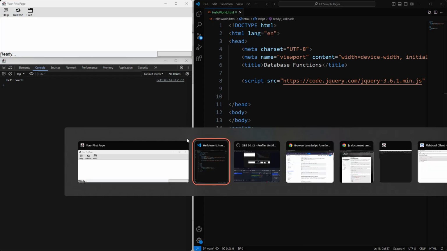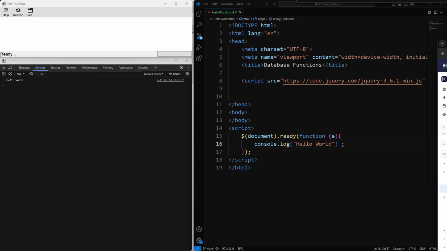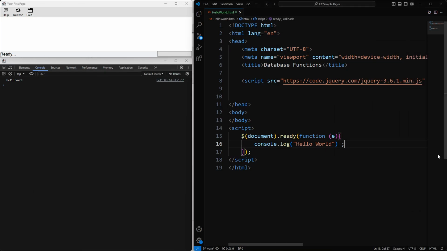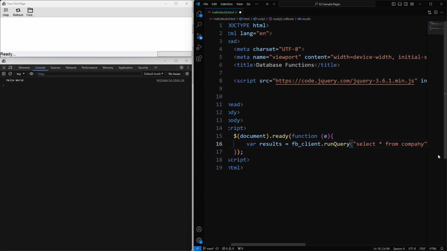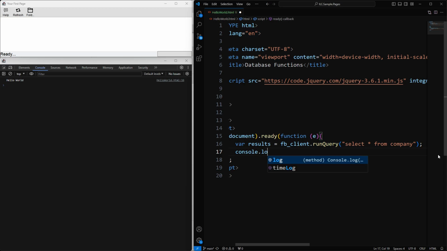So in the documentation, we have this method called run query, and I'll have that off to the side here. Run query takes essentially a string input, and it's very, very basic. The idea is we're going to take a look at some results, FB client run query, and we're going to select star from company as we have in the docs, right? And we'll do console log results, right?